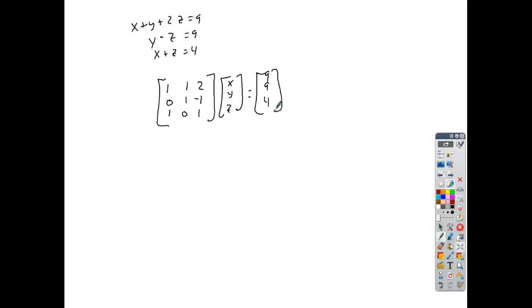Before I do that, I'm going to rewrite this. I'm going to remember what I want to do. I'm going to call this matrix A. Make sense? I'm going to call this matrix B. Agree? Everybody agree on that so far?